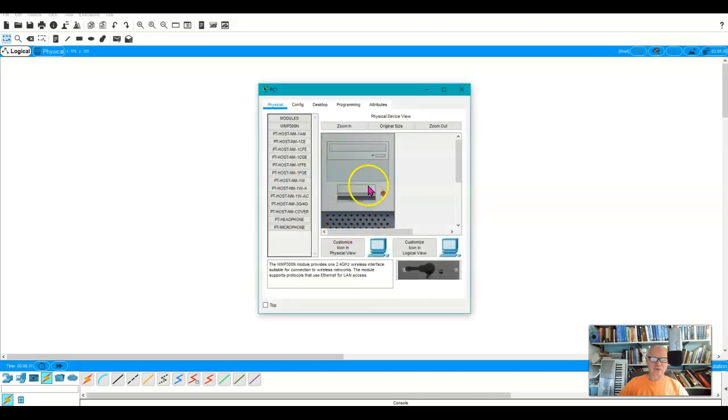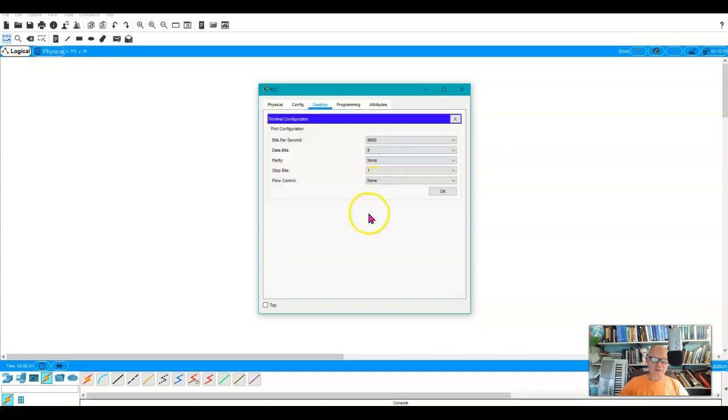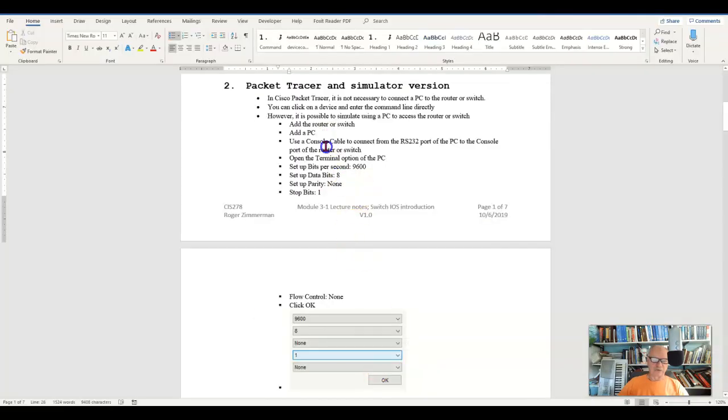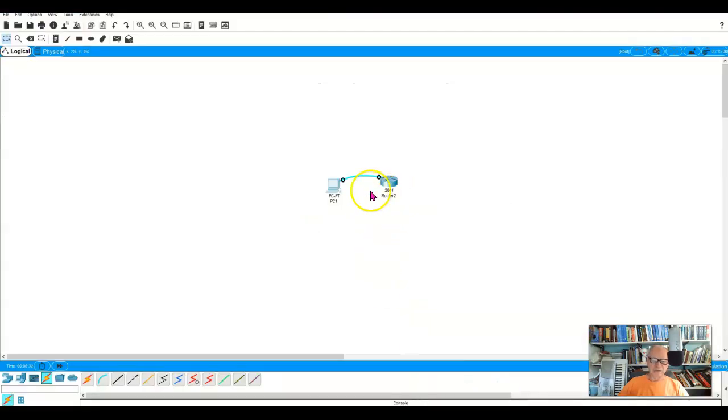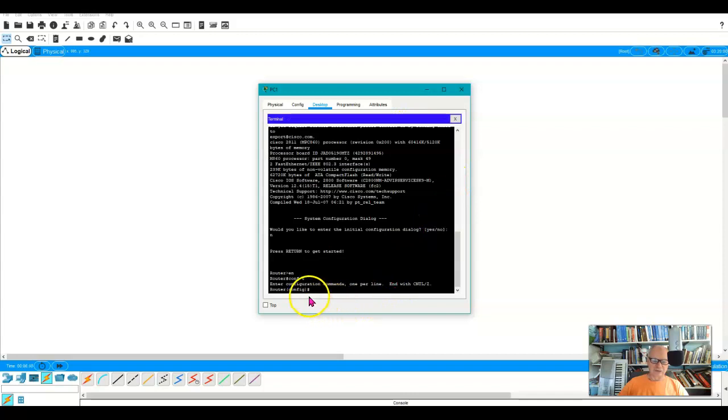So I'm going to open the PC, and here I'm going to go to the desktop, and I'm going to call up a terminal program. This would be something like PuTTY, for example, in the real world. And these are the configurations that I want. They're already by default set up for us, although I have them listed here as well. To go back there, I would go into this terminal and click OK, and there I am.